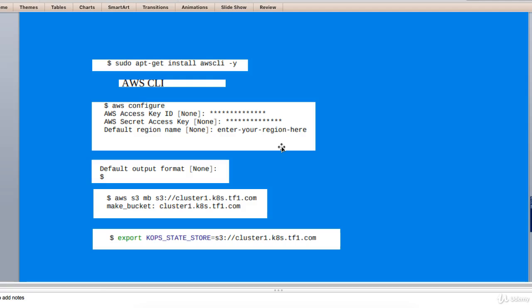Step number 3 is to create a new S3 bucket for kops to share config and state information. The domain name you use in the example below will be different if you are following along. Cluster1 is the name of the cluster we will create. K8s is the subdomain delegated to AWS Route 53, and tf1.com is the public domain I have hosted with a third party. tf1.com is fictional and only being used in these examples to keep the command line argument short, as you can see here.